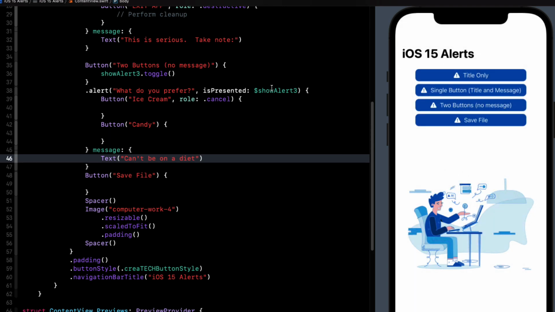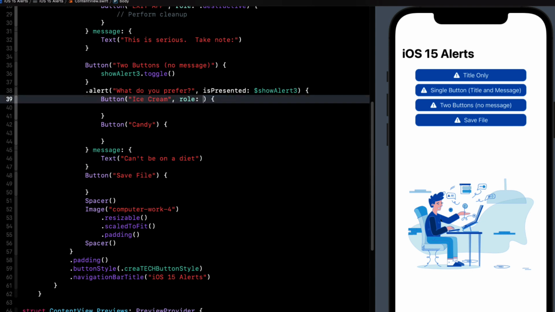However, it's probably not a good idea to allow someone who's on a diet, like me, to choose one of these, so we might want to allow them to back out with a cancel button. So all I have to do is remove the cancel role from that ice cream option, and that'll give me a cancel button for free.